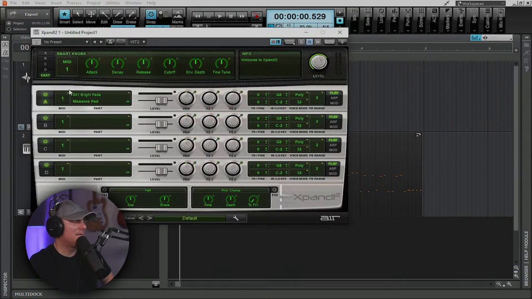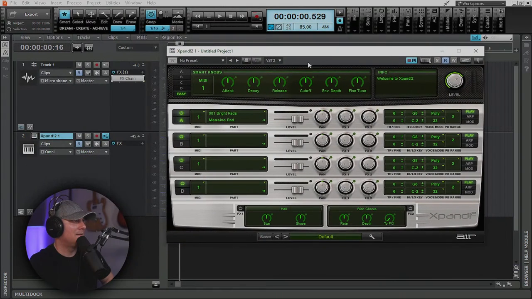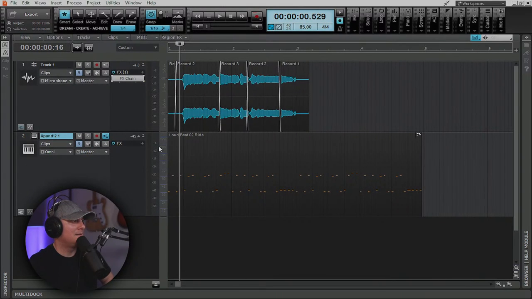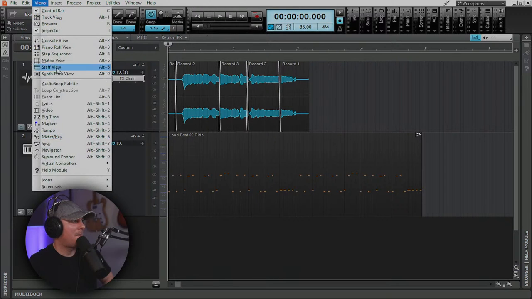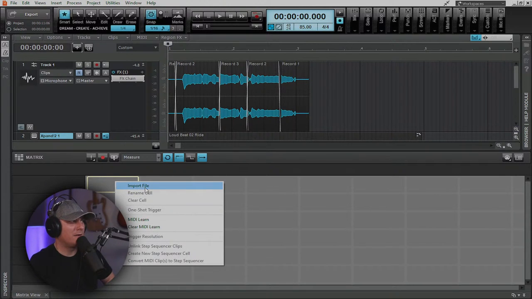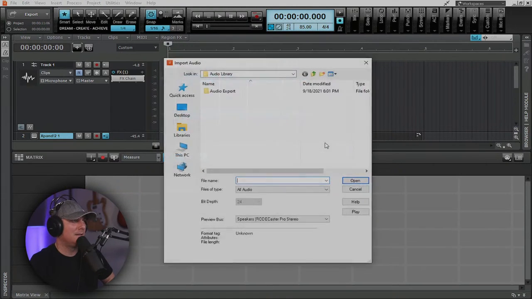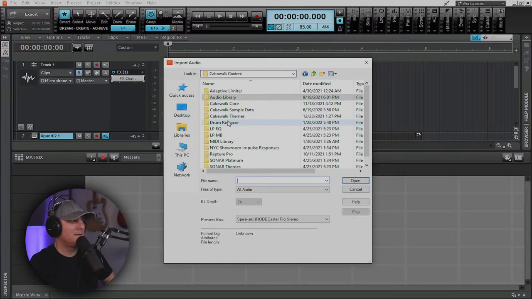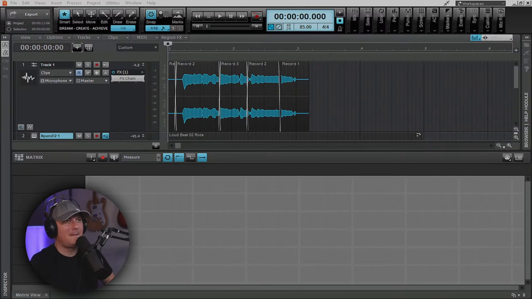Let's see, let's bring this up. So essentially, what I want to use this for is the matrix view. This is sort of like an Ableton type thing, where you can import a file into here. Let me just use something real quick, like this.